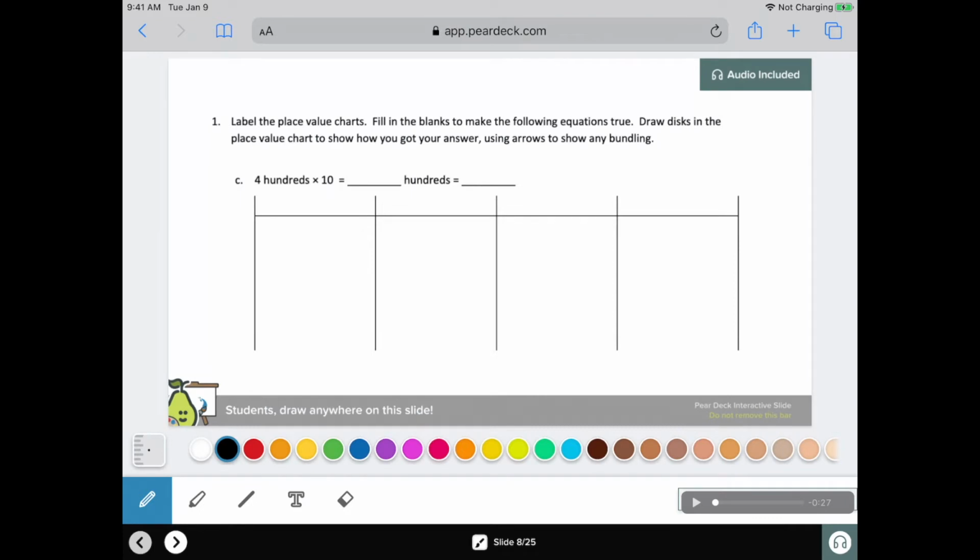On this page, it says label the place value chart, fill in the blanks to make the following equation true, draw the disks to place in the place value chart to show your answer, use arrows to show bundling. So I'm supposed to have 4 hundreds times 10. I would pick my pencil, I might make it a little bit bigger so that my sizer is actually like a dot in my chart. And I'm supposed to have 4 hundreds.